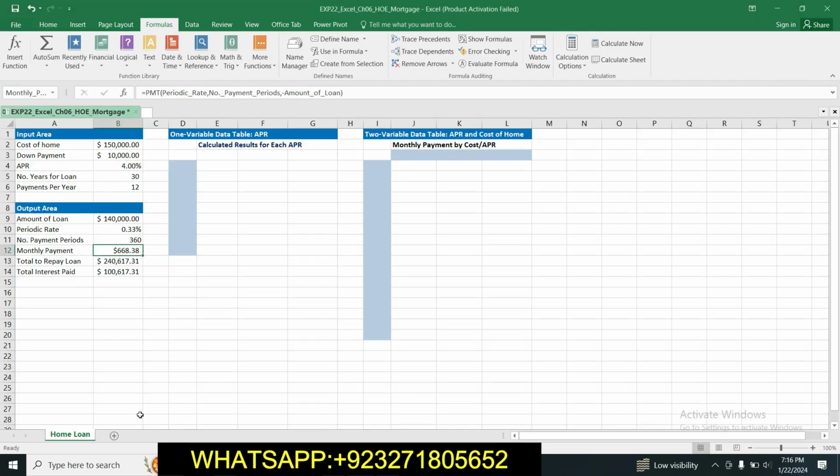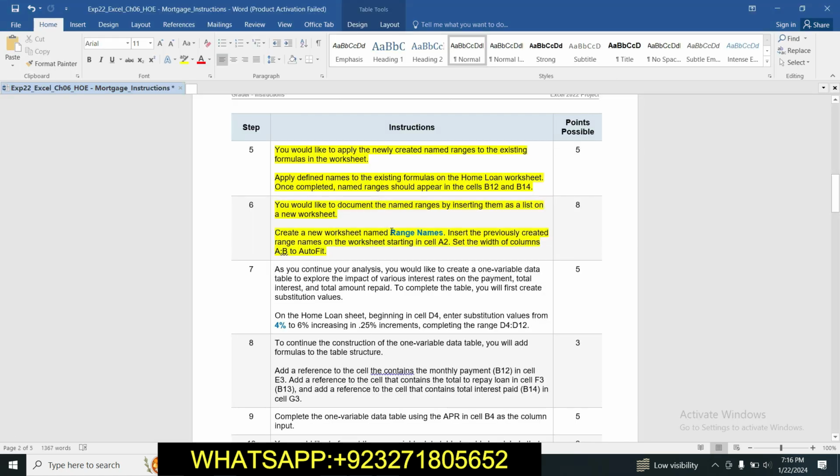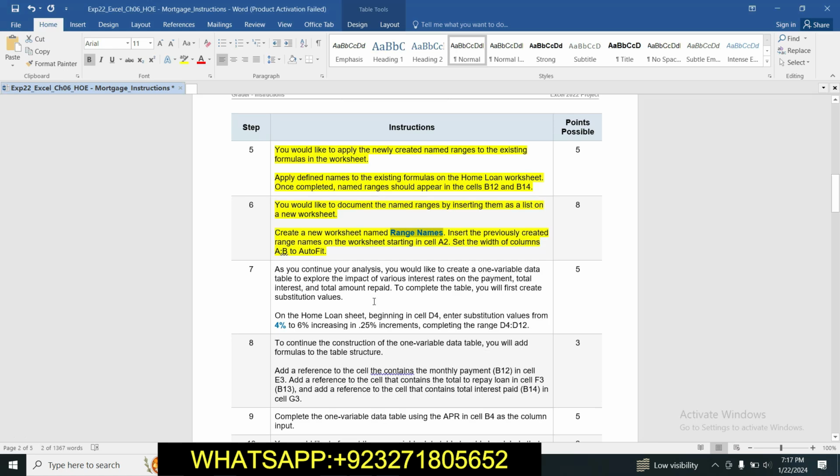Go to the Excel worksheet and insert a new worksheet. For creating a new worksheet, we will click here. It will add a new worksheet with name sheet 1. We have to rename it with new name range names. For rename the worksheet, click on it, do right click on it and select rename. We will rename it with range names.